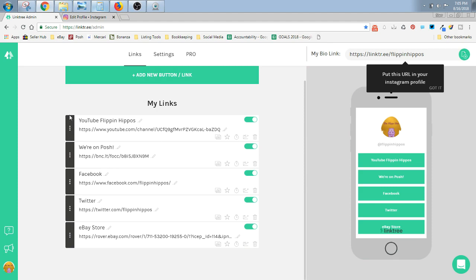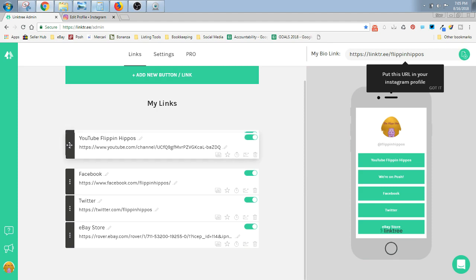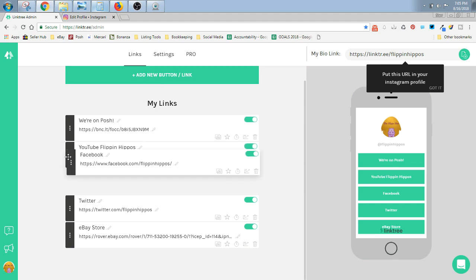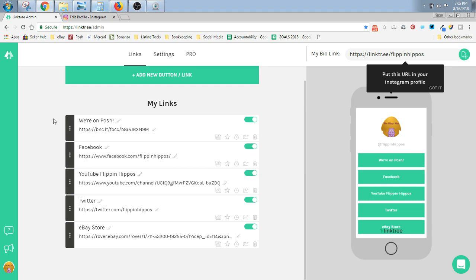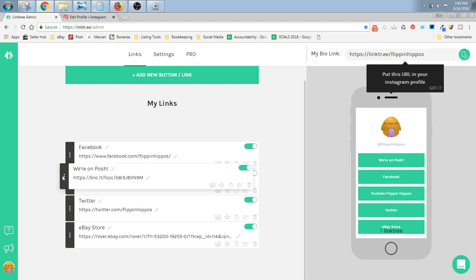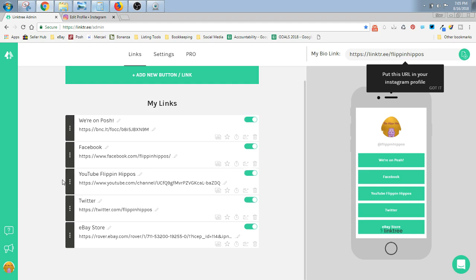One other thing I want to show you real quick, on the side of each link that you add here, you're going to see this gray box with these three dots. That means you can drag and drop and put them in the order that you like. So you just left click on it and put it where you want it, and you can order your list in order of importance or in order of how you want it to appear over here.